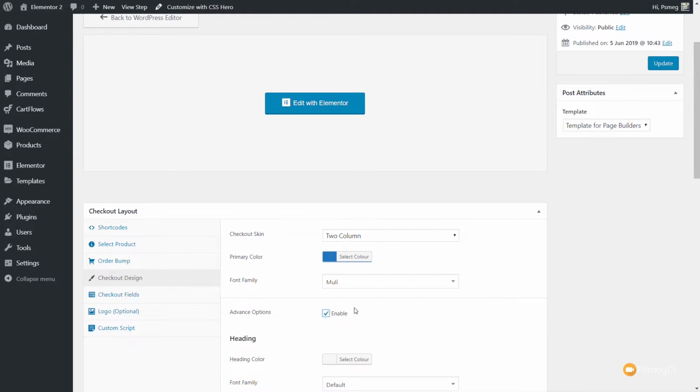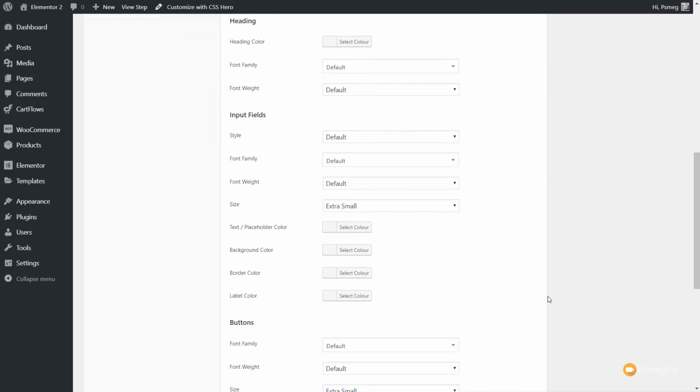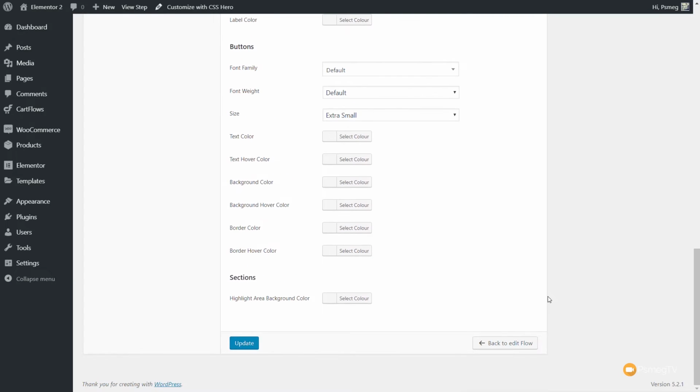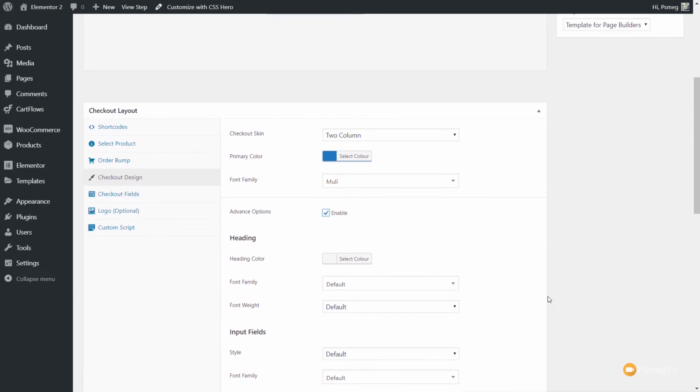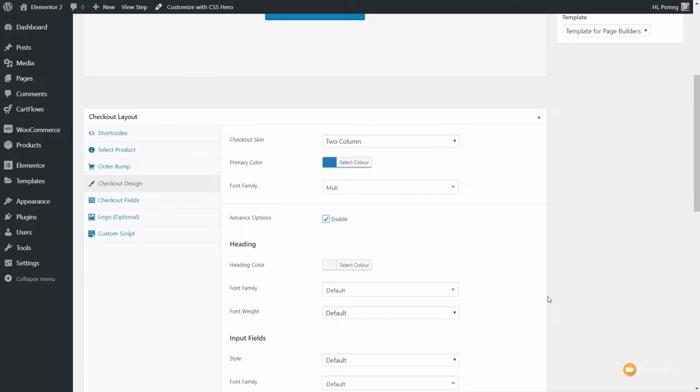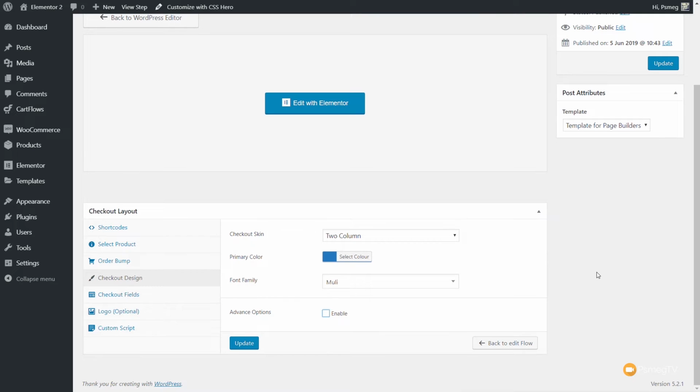And then if we open up the advanced options, you can see there's even more controls over how we set up the key areas of this checkout page. So you've got a lot of options in there to make sure you can fine tune and tweak the styling to fit in with the design or the theme that you're currently working with. I'm going to disable that for now, just keep it really simple.